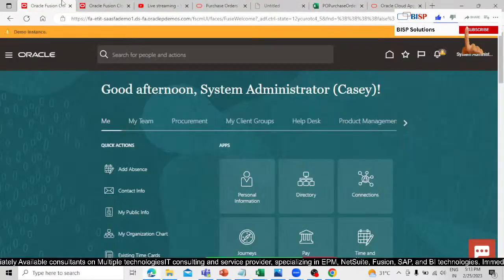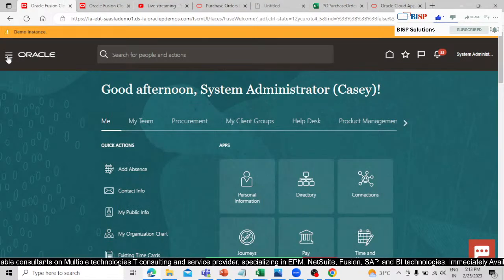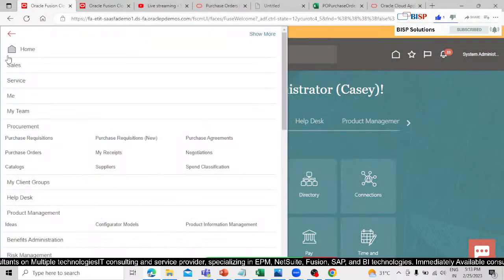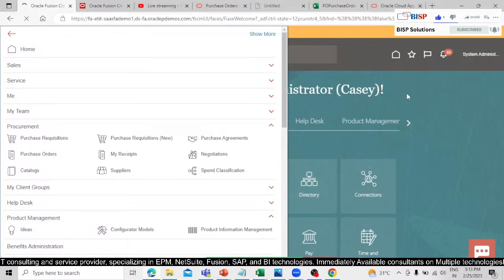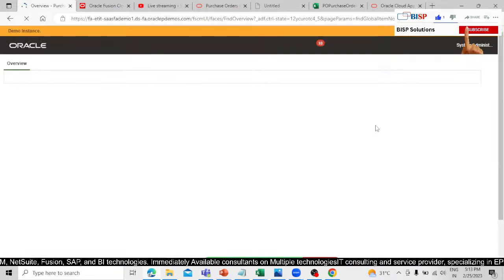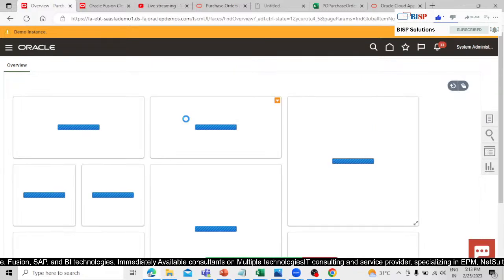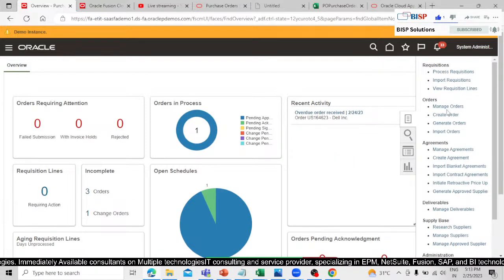Suppose we have the application, and let's take the details of the purchase order related information so that we can import without any error, because we have some validation on this spreadsheet. When we fill in the wrong information, it will generate an error. So click on the task list, click on create order.